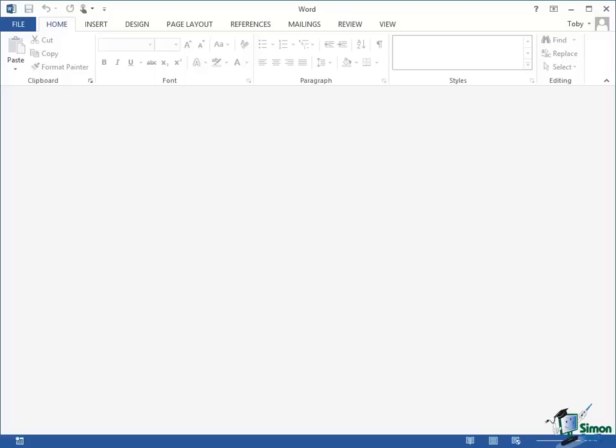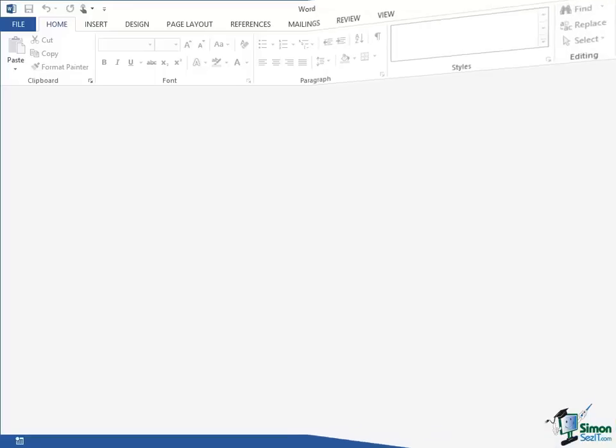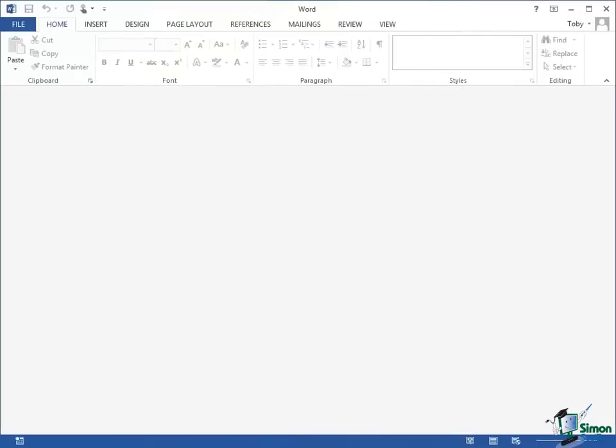In this section we're going to look a little bit more closely at the ribbon. I've mentioned the ribbon a couple of times, and if you haven't used a recent Microsoft Office program, you may be unfamiliar with the ribbon. Even if you have, there are some important changes in this version of Word and Office. So let's deal with what is probably the most important change first.